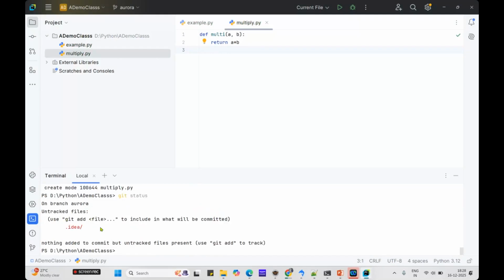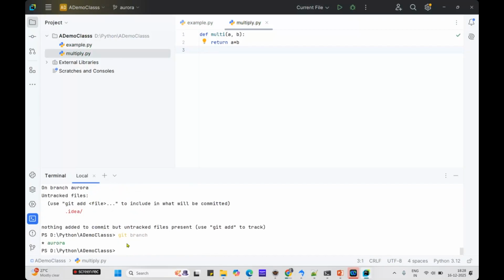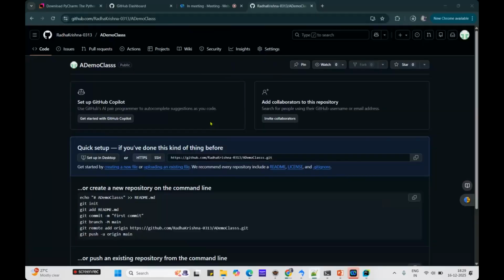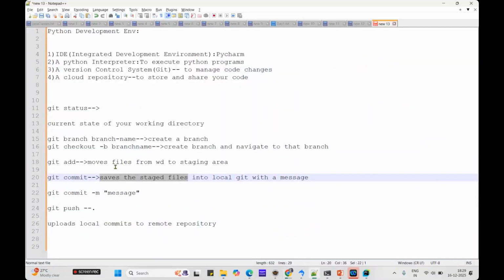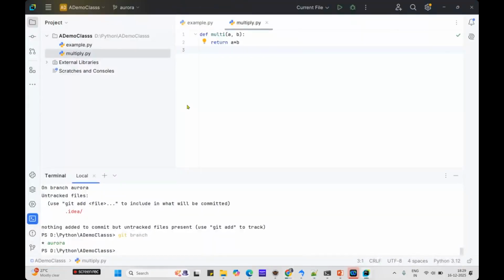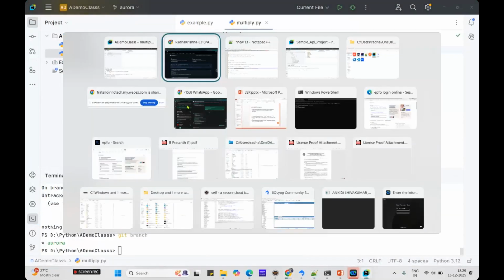Now I am in my branch. Let me check which branch I was in. See, when I use git branch, it shows me the branch where I am and how many branches there are. So I am in the branch Aurora. Now I will push this code into the remote. These files are all saved in my local system, but when I go to my repo and refresh it here, see, we aren't getting any files, right? So we need to push all my working directory into the remote. We need to use the push command.